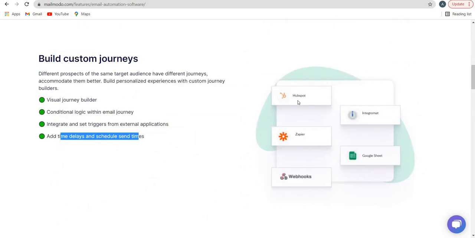I mentioned connecting with HubSpot because I use HubSpot, and as you know, HubSpot email marketing is a bit on the expensive side, but their CRM is very good. So I use the HubSpot CRM, and then for the email marketing, I have integrated with MailModo so that I can send off emails.